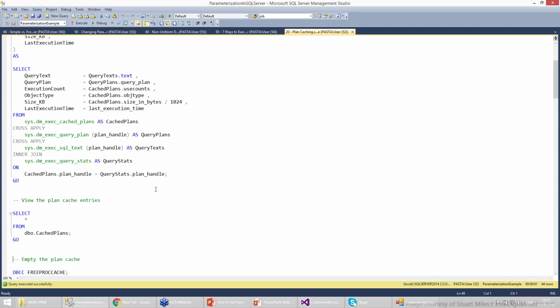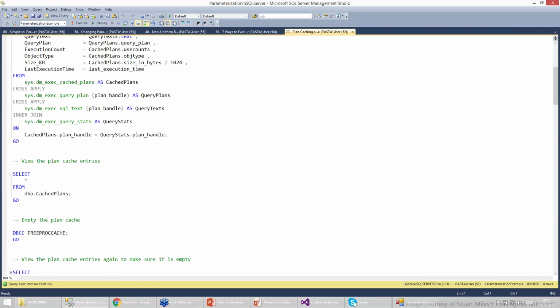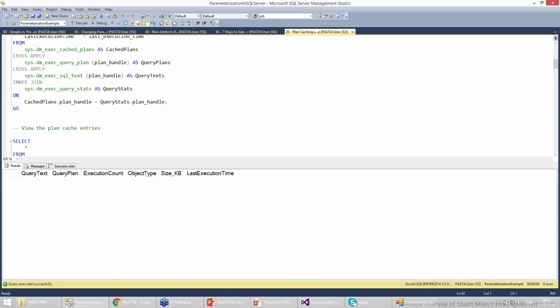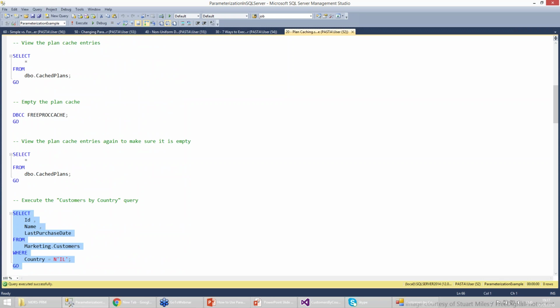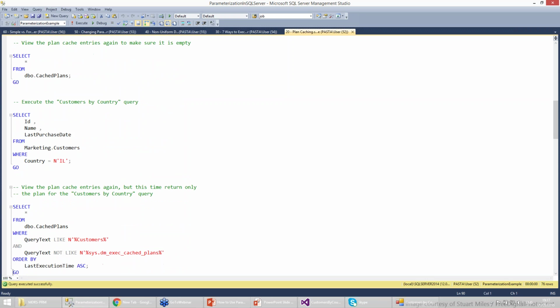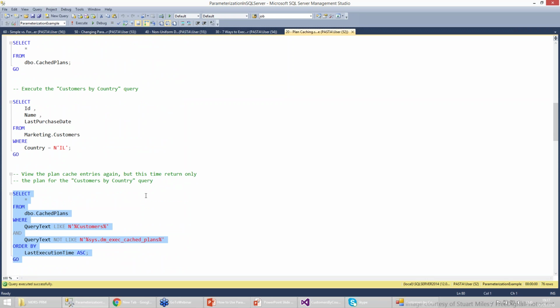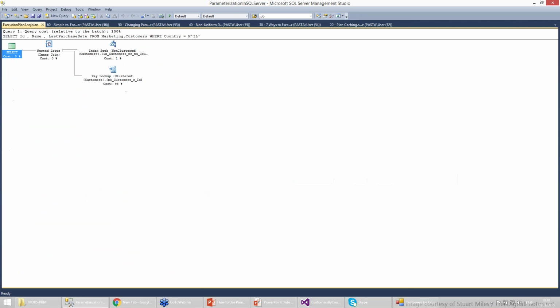So we have this statement, DBCC FREEPROCCACHE, to empty the plan cache, and if I run the view again, we can see that the plan cache is currently empty. Now, let's run our case study query: select all the customers from Israel. And I'm going to select from the view. I'm adding here a filter on the query text to just retrieve my query. And here it is. I got the query text. I can see the plan in cache, the same plan we've seen before.